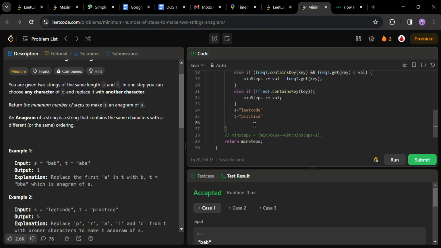So let's call it frequency of S. L we have just one time. Then we have E two, so we have two E's here and one E here, so a total of three E's. And T we have one time, and L, T, C, one time, and D also we have one time only. Now we'll have the frequency of string T.